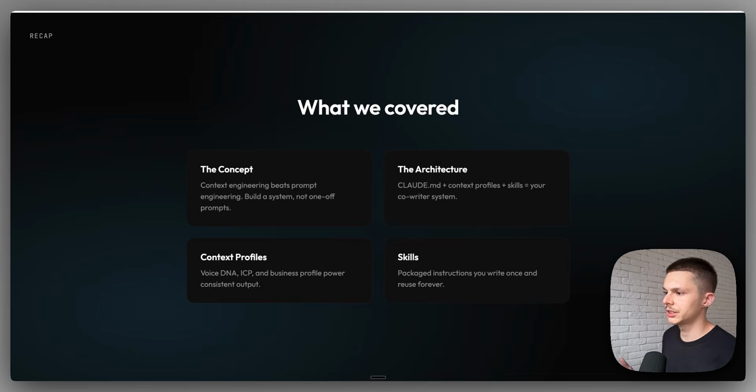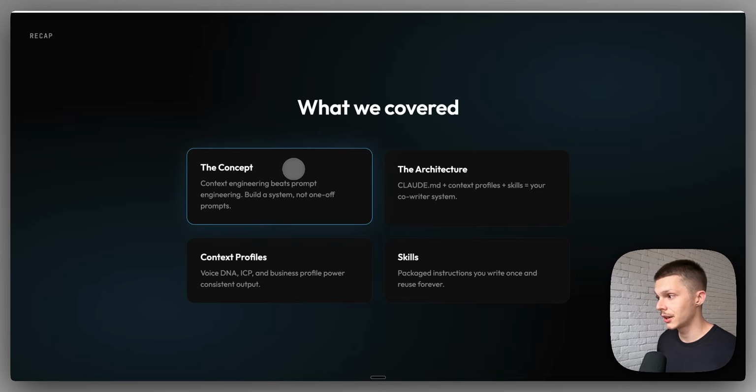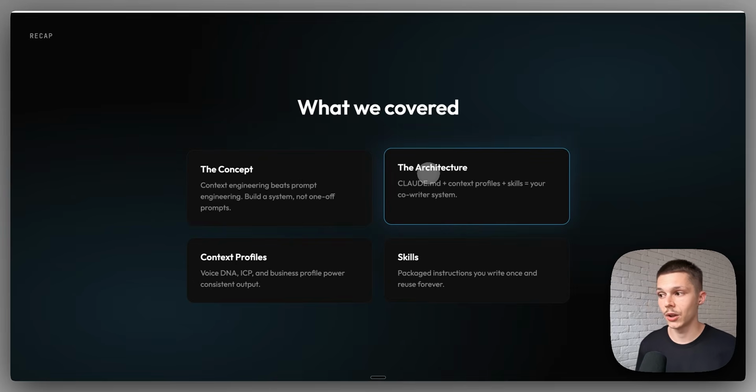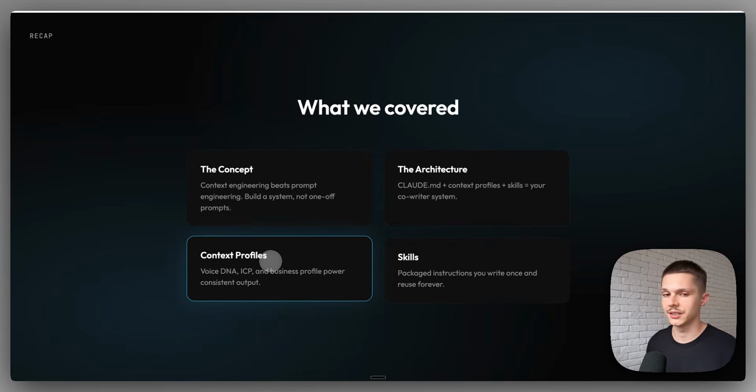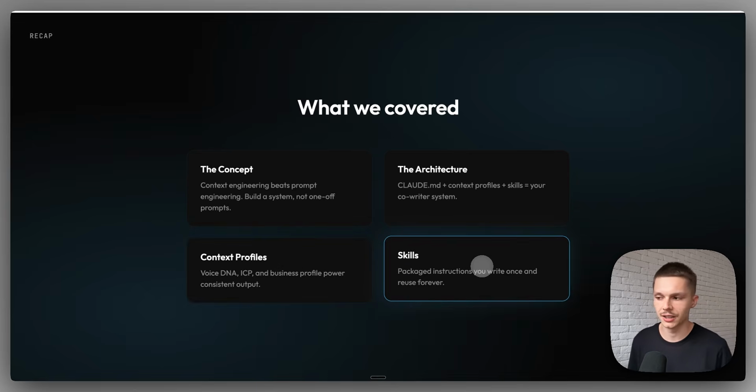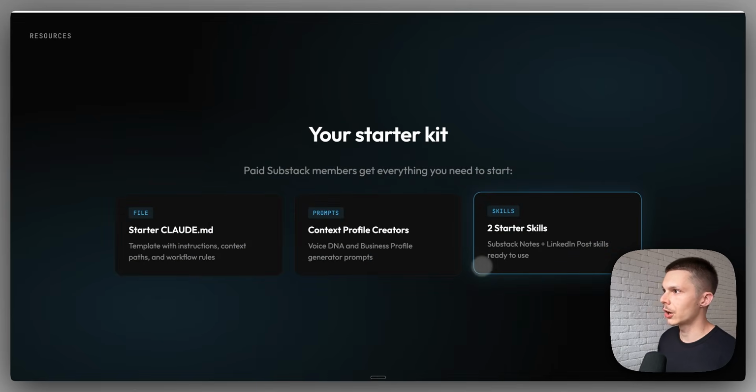All right. So just to wrap this class up, this masterclass, what we covered: the concept, context engineering beats prompt engineering. You need to build a system, not one-off prompts. The architecture, we have the Claude.md file, the context profiles, and the skills. These all equal your co-writing system. The profiles give us consistent outputs, tell the AI who we are, what we do, and the skills give it packaged expertise. Okay.